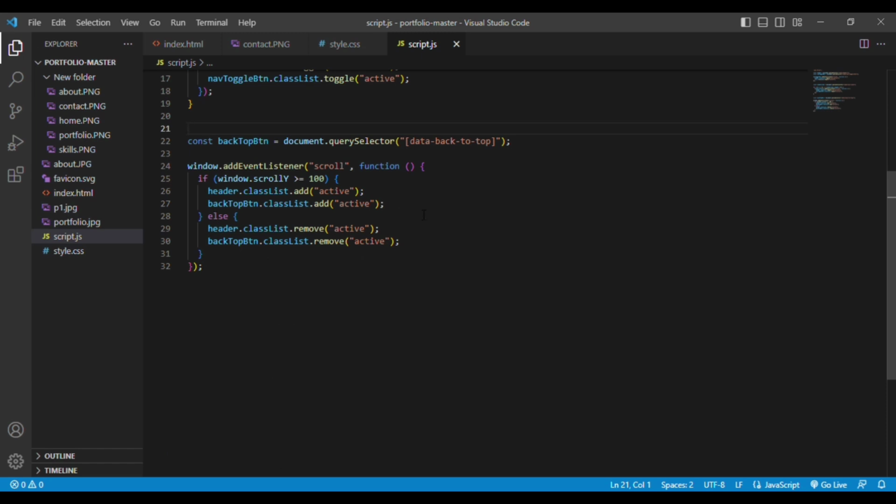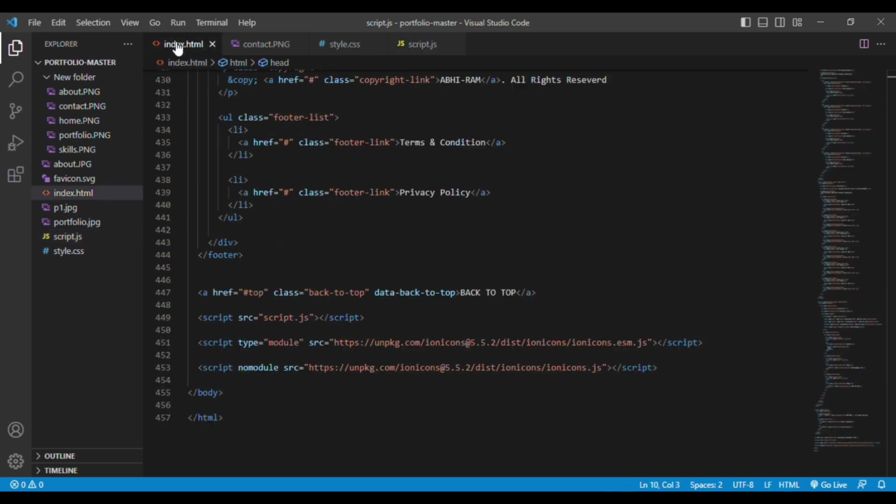And whenever you click on that back to top button, because we are adding the href to it, you can see we are adding the href here, simply the href to top, it will move back to the starting page position. That is done here.